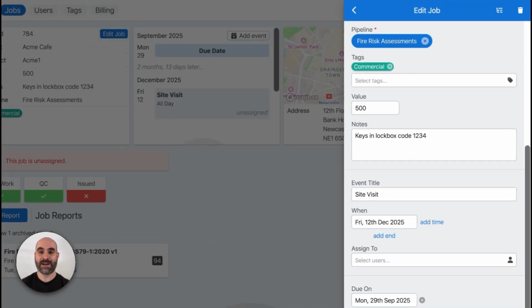Now it is perfectly valid to create an unassigned job. For example, you might not actually know who's going to be doing the work when the call comes in from your client. So that could be a task to do later, like I'm about to do here. So this is currently blank.